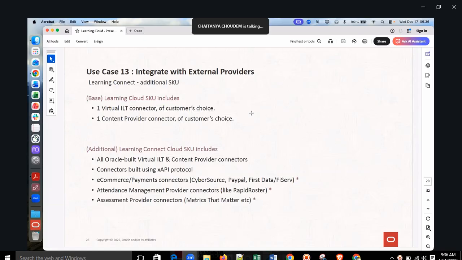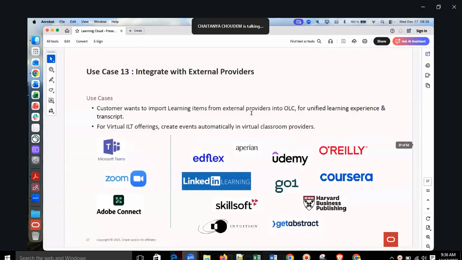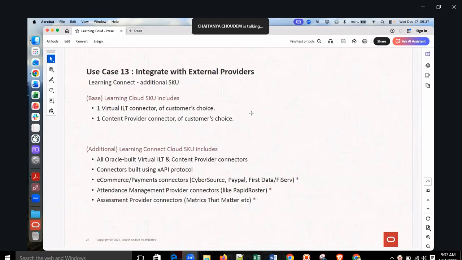Related to this external providers integration functionality is a new subscription or kind of license called Learning Connect that customers have to get only if they want to integrate with more than one provider in each category. So if they want to integrate with one of the providers in each category, no need to get the additional license. If they want to integrate with Zoom and LinkedIn Learning, one each in each of the categories, that additional subscription is not required, because one in each category is covered in the default license for Learning Cloud. But if they want to integrate with more than one provider in a category, then they have to get this additional license.